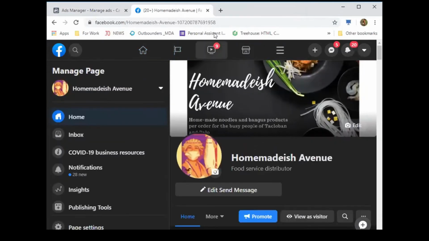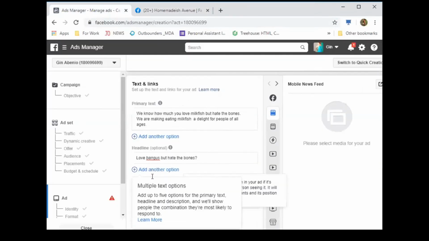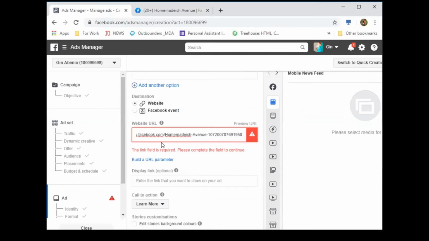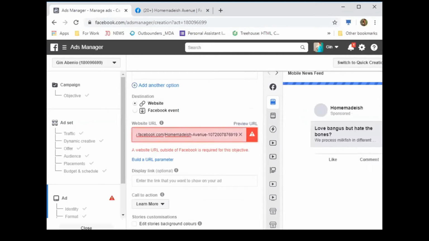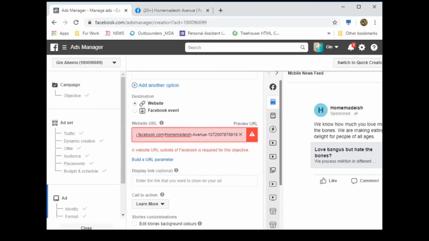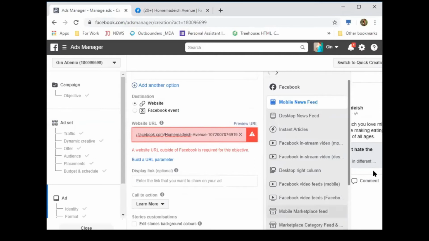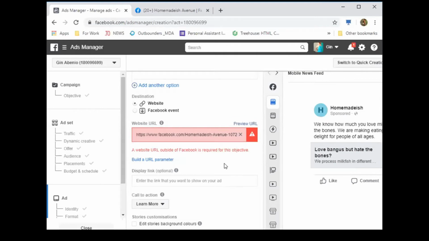Okay, now this is my web page, as you can see. Alright, so we're seeing data already. So Homemade Dish, we know how much you love milkfish. So let's just take a look at it from Facebook. Display link. Enter the link that you want to show on your ad.